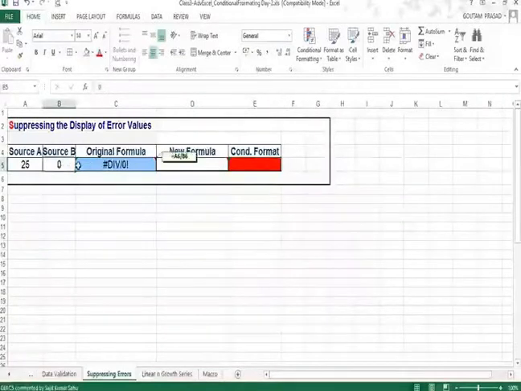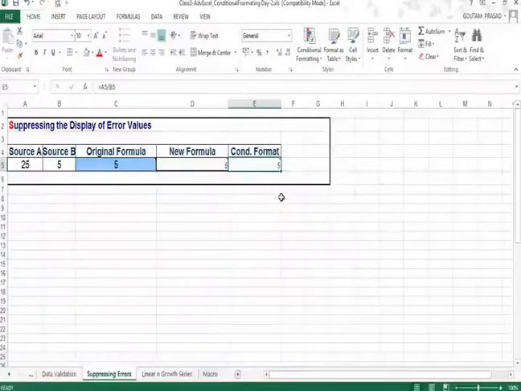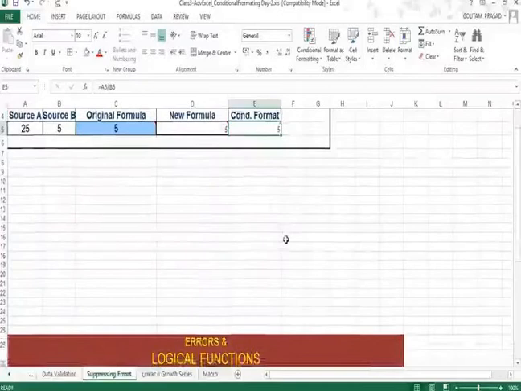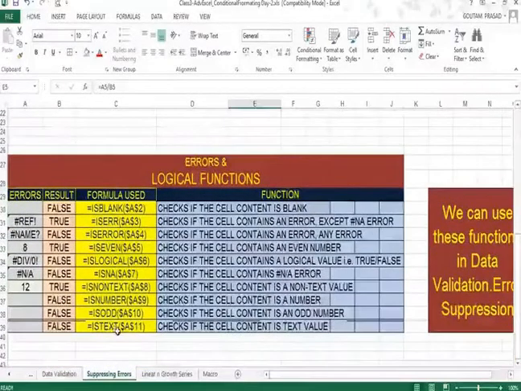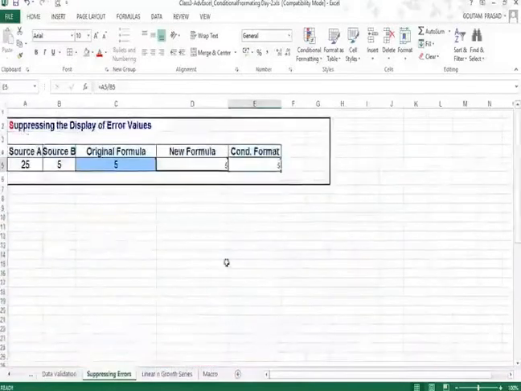But if I type here 5 and press Enter, you will see the result is here. The formatting has been ignored. So these are the two ways by which you can suppress the visibility of errors. You can think of using the IF formula to suppress errors. Alright. So that's it in this exercise. Thank you very much. Happy learning.